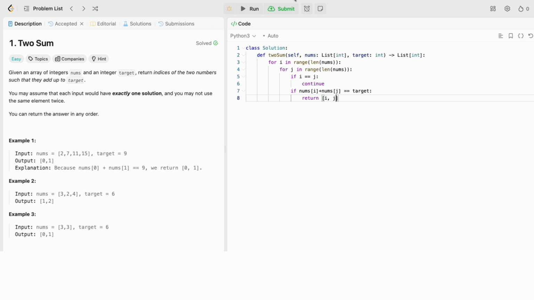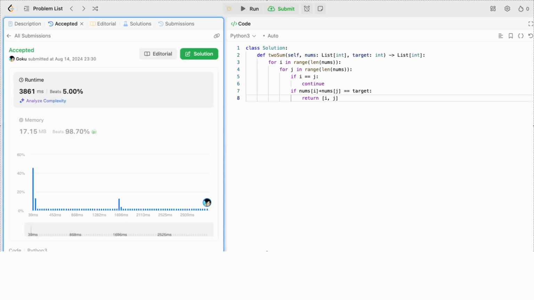Let's try to submit this code on LeetCode. Solution got accepted.